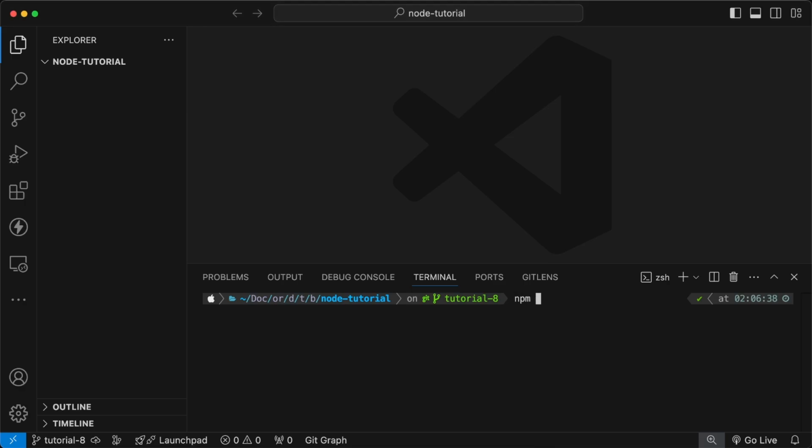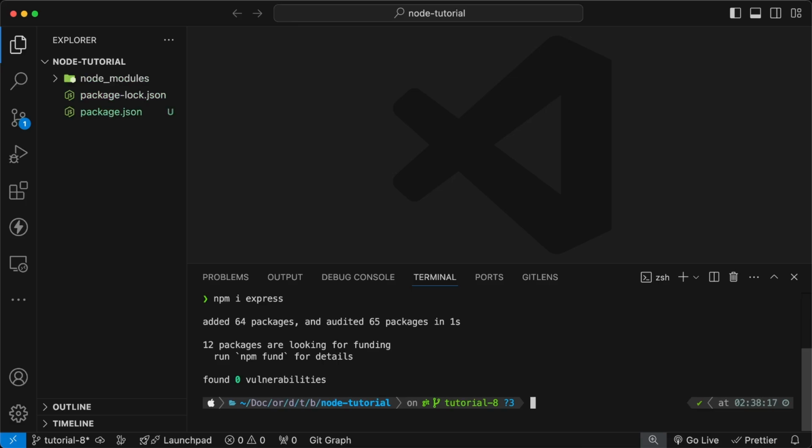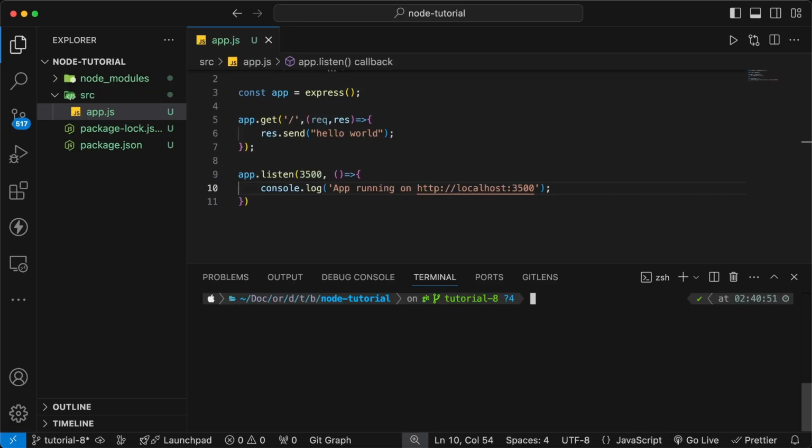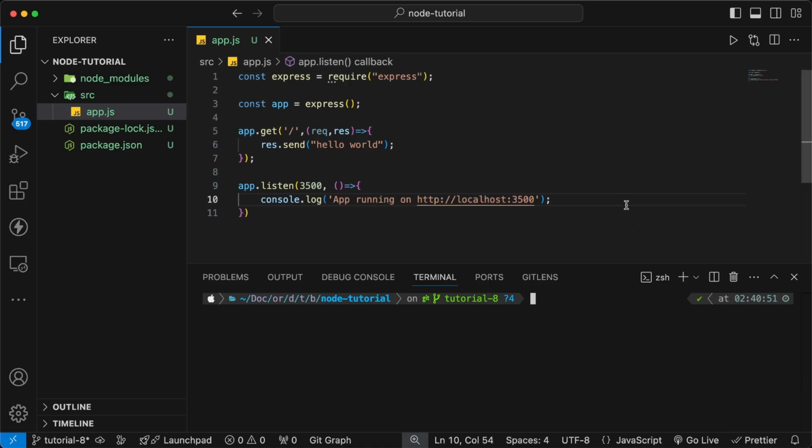We'll say npm init -y. That gives us the bare bones Node project, and we are going to install Express. So we are going to say npm i express, just like so, and we'll quickly set up our basic Node project. So right now we have our basic Node application up and running.